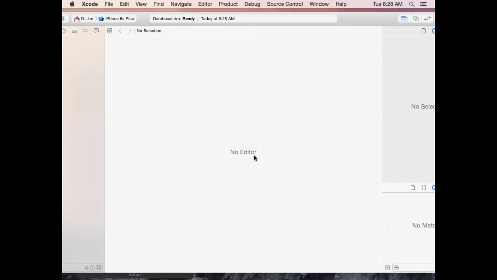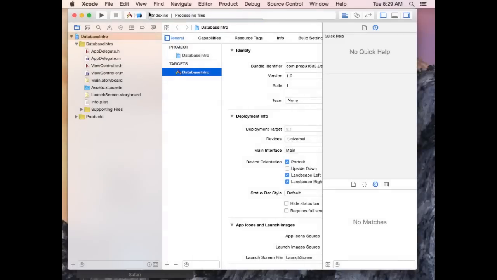All right. So we have our typical files that we created here, and unlike the last two apps, we are not going to delete the main storyboard. We're going to use storyboards this time around. So we're leaving nib files alone. We're going to go back to nib files and storyboards.